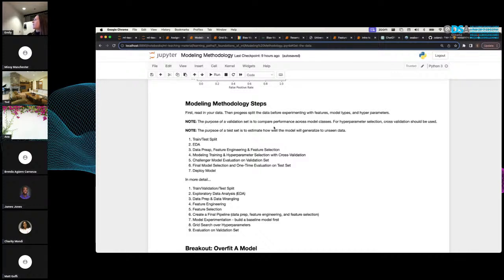So the purpose of the validation set, I think one keynote here, is to compare across model classes. It's for hyperparameter selection and cross-validation. It's what it should be used on. So if somebody asks you in an interview, what's the purpose of a validation set? What's the purpose of a test set? The validation set is to compare performance across candidate models. The purpose of a test set is to estimate how well your model will generalize to unseen data, or generalize to the real world.